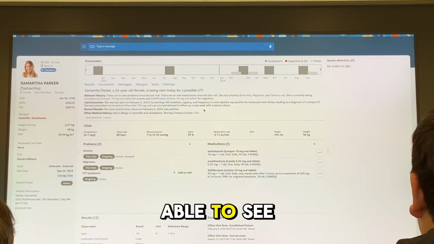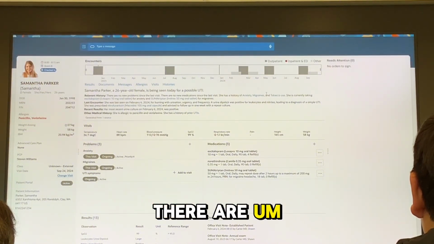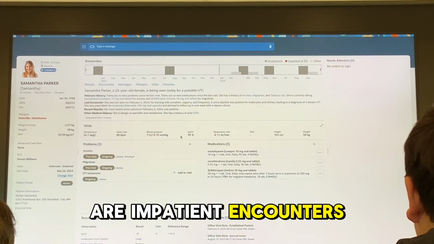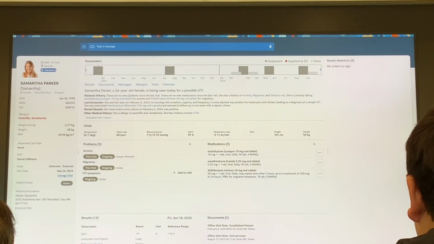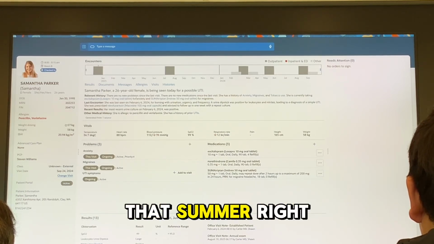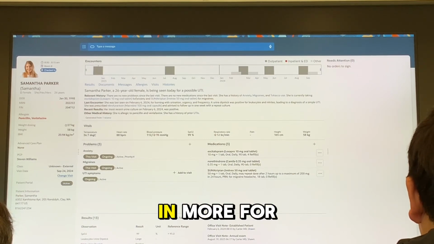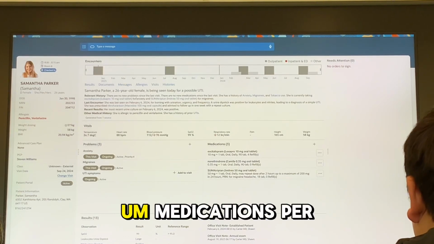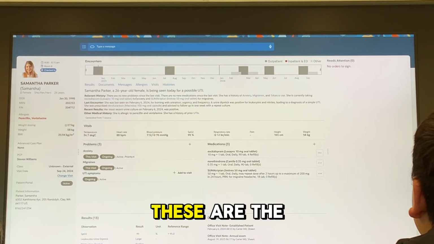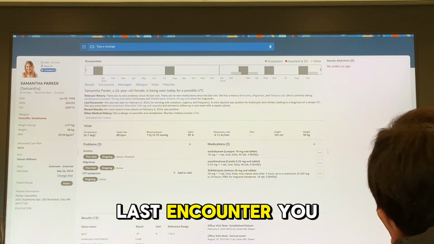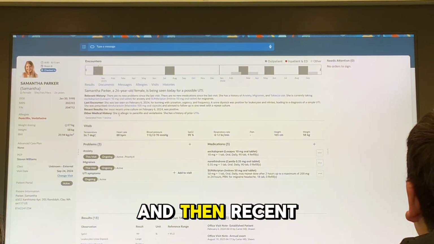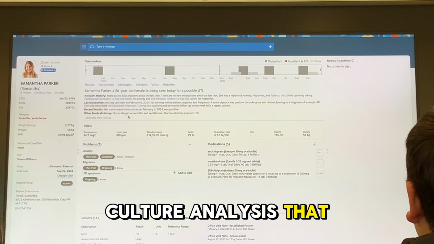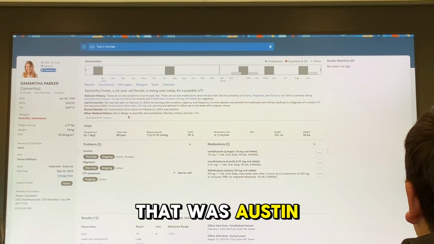Right? So you are able to see that some of these are outpatient encounters, some of these are inpatient encounters. And below that, right here, you see an expanded view of that summary, right? So you are able to bring in the relevant history pieces. There are no new problems, no new medications per se, but these are the potential things that you're looking at. Last encounter you've seen, and then recent results, right? Like there was a urine culture analysis that happened, and that was positive.